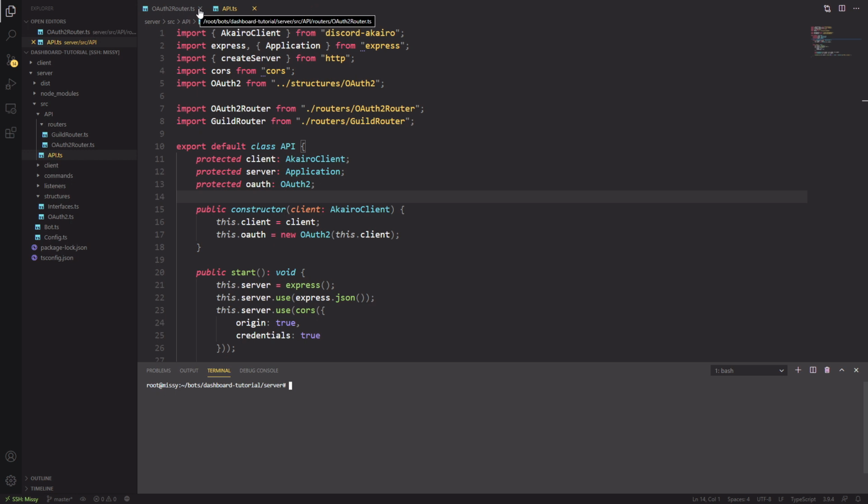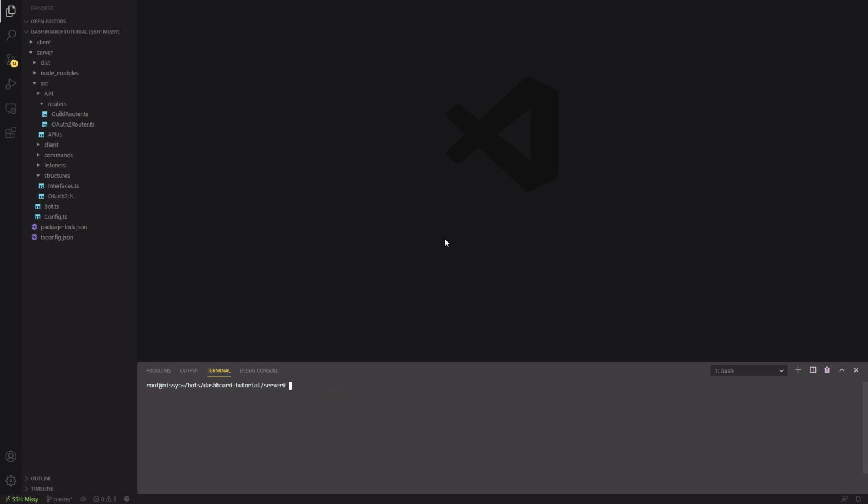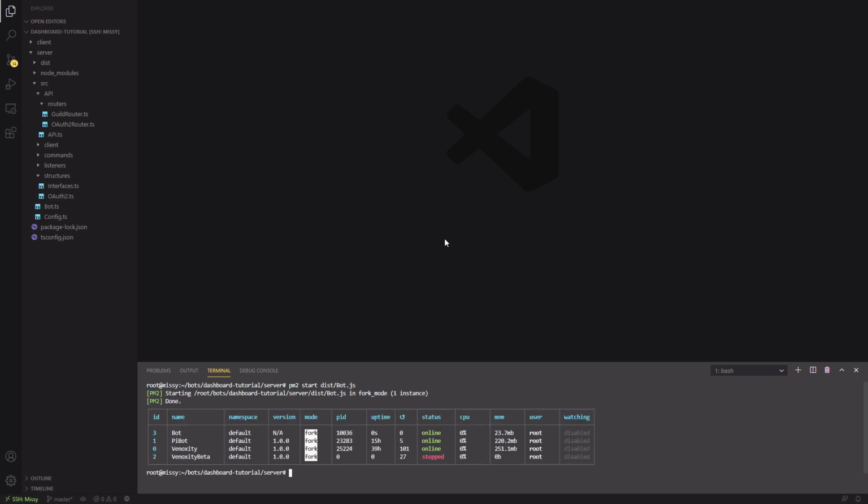Now what I'm going to do, I'm going to start this server using PM2. If you don't know what PM2 is, you can install it using npm -g pm2, and that will install PM2. Now what this does, it keeps your bot online if you're hosting it on a server. Basically, to test this and show you, I need to keep it online. So I'm going to do pm2 start dist/bot.js, and that will keep the bot online.